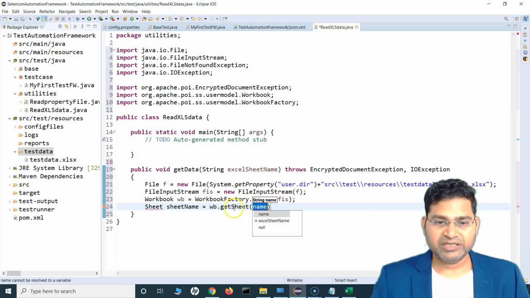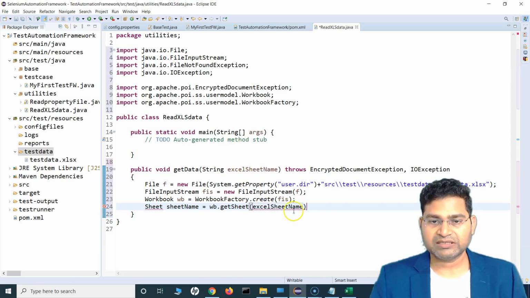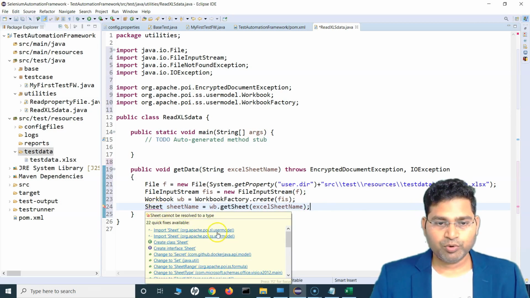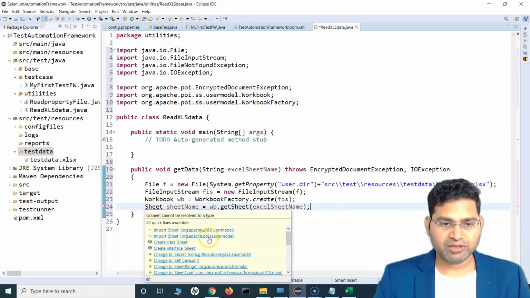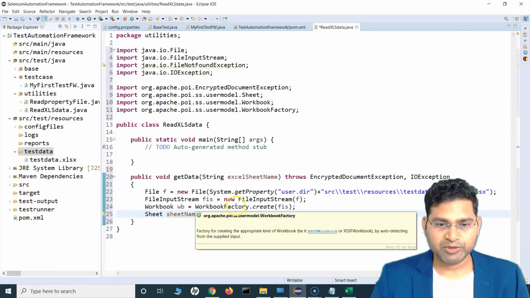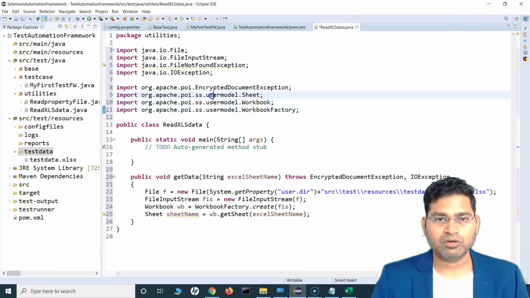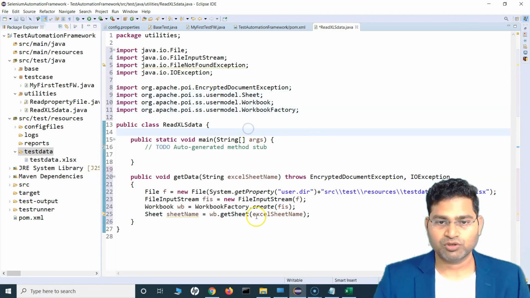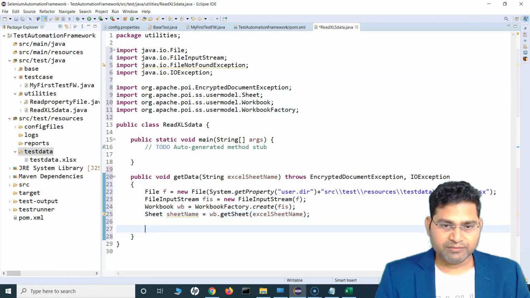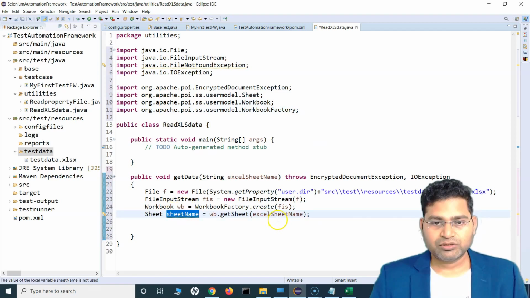I am referring to this sheet with the sheet name, and because we have defined the sheet name here, whatever we pass from here should get replaced here, and we should be able to read the data within that sheet. Hover over and import this Sheet from ss.usermodel. Yes, you can see that this is ss.usermodel. So once that's done, we are now able to reach the sheet.